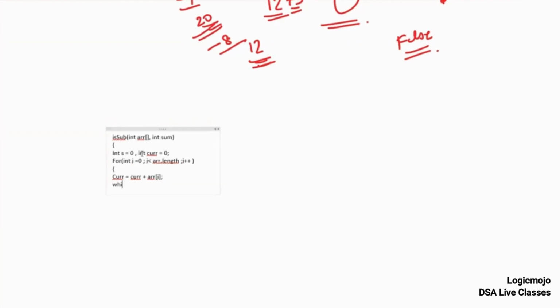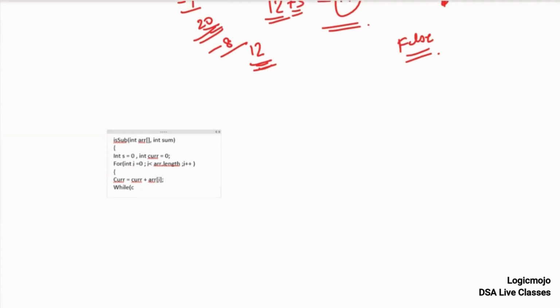After this, we will have a while loop here. This while loop will keep on checking if our current sum at any point has become greater than our sum or not.